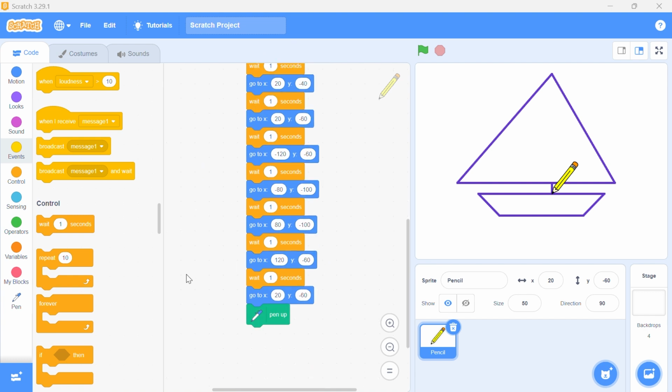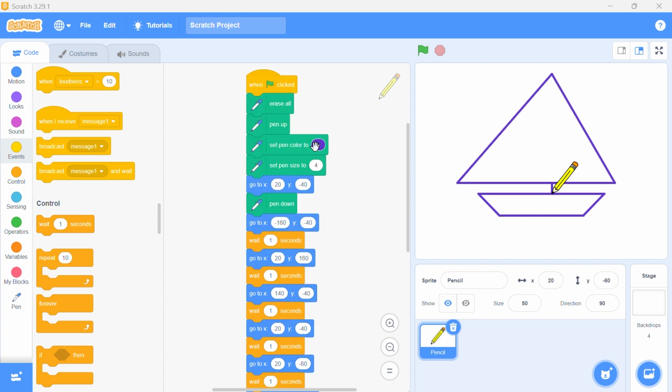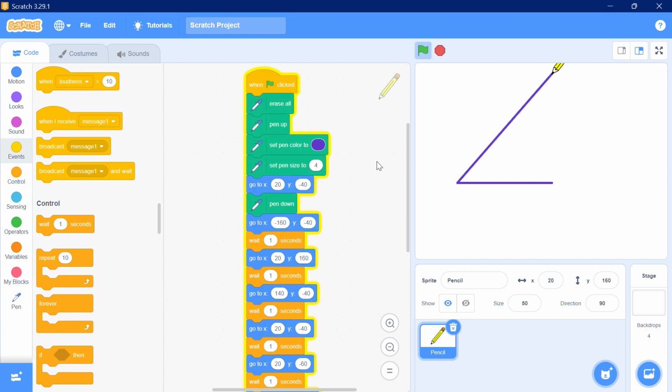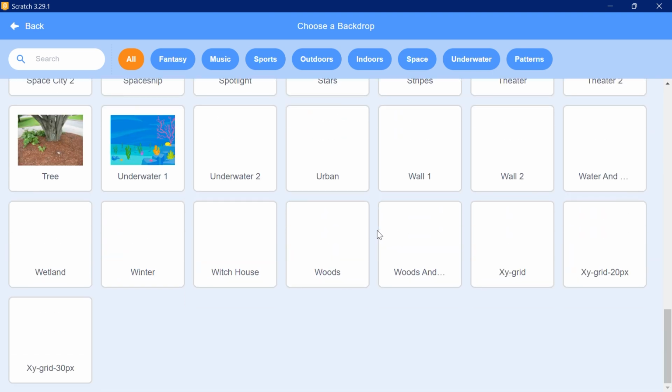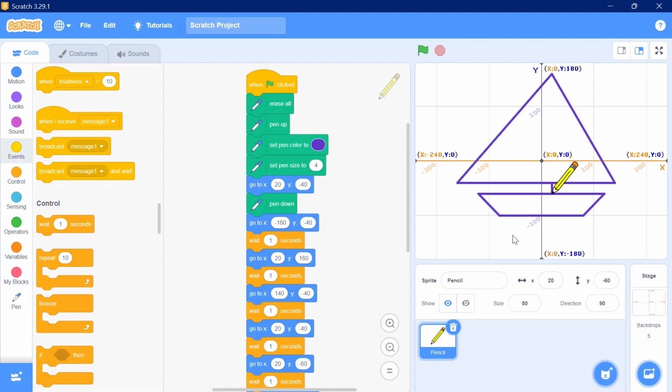Let's run it and see how it is done. Okay, so one by one the sprite is visiting all these points and simultaneously drawing a line, connecting all the points and creating this final boat. Let's change the XY grid so you can get a better idea. Okay, so now you can see all the points have been visited. Similarly, you can draw various kinds of different shapes this way by just using different coordinate points.